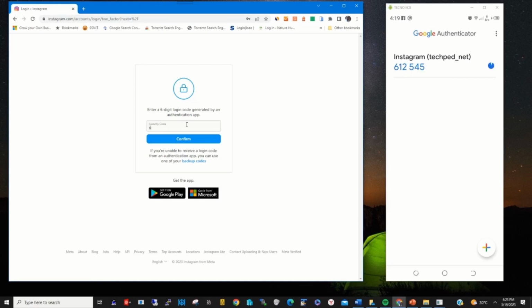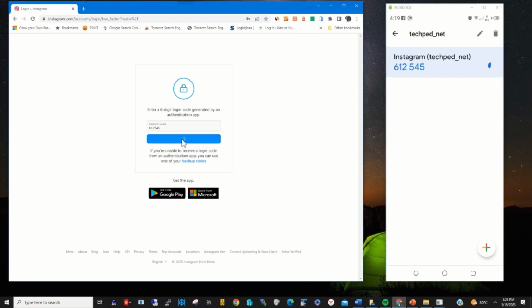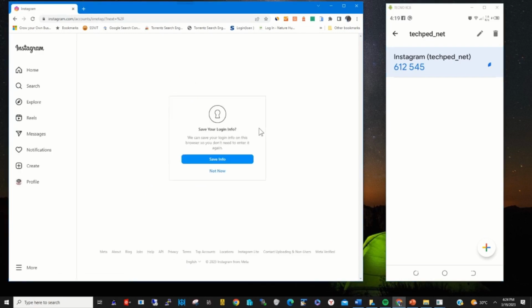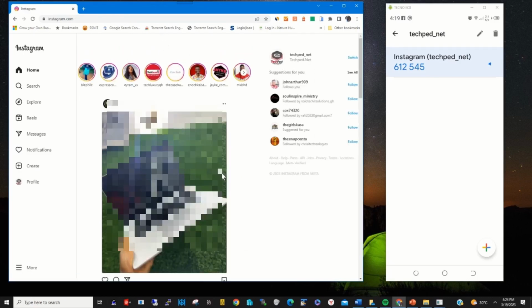So I input the 6-digit code. Again, you can copy it and paste it. Then you click on confirm. You confirm your login, accessing your Instagram web portal.